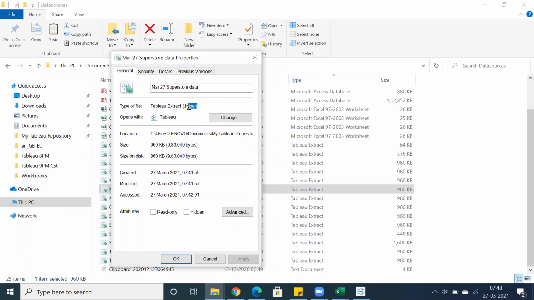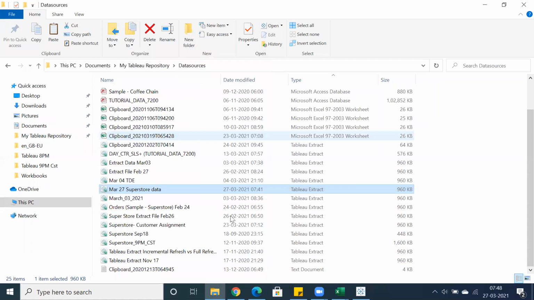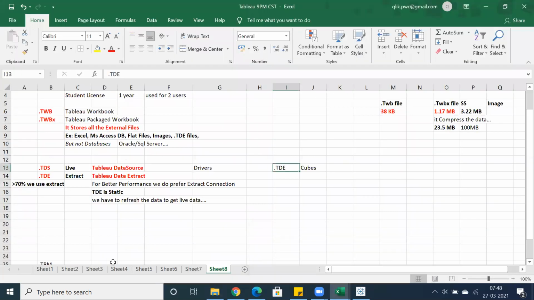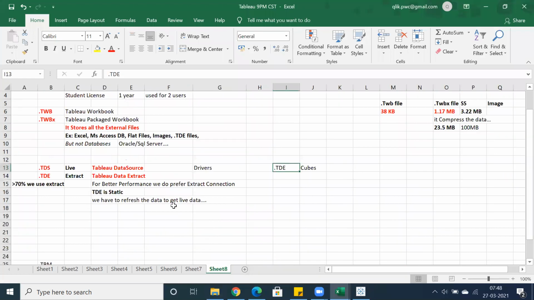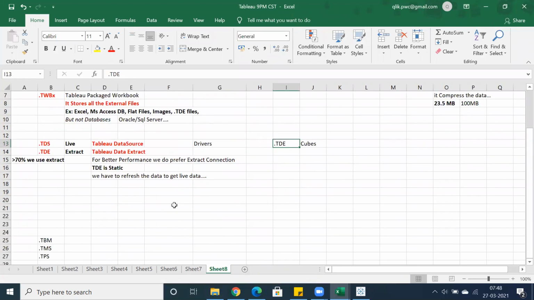You might ask, what is .hyper? Tableau extract looks good, but what is .hyper? That is one of the important changes. I'm not sure whether I informed you earlier, because we didn't start Tableau yet. They introduced a concept called hyper connection. This is inbuilt, so you don't need to worry about whether to consider hyper or not.